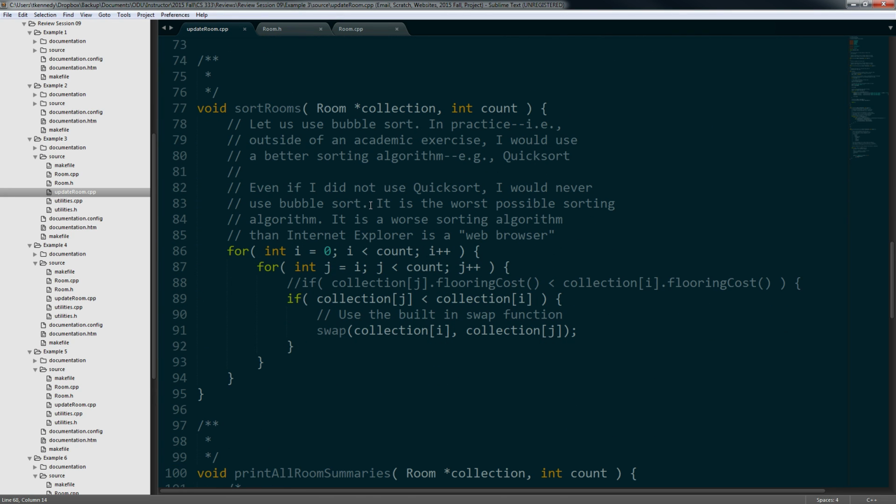And if I scroll down and I look at my sort rooms function, now we see that I've commented out the original line, collection J dot flooring cost less than collection I dot flooring cost. And I've replaced that with if collection J less than collection I swap. Now this opens up a number of possibilities.